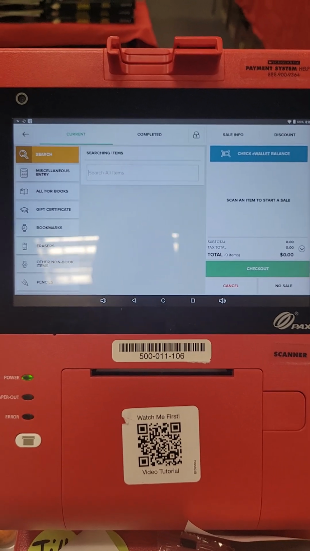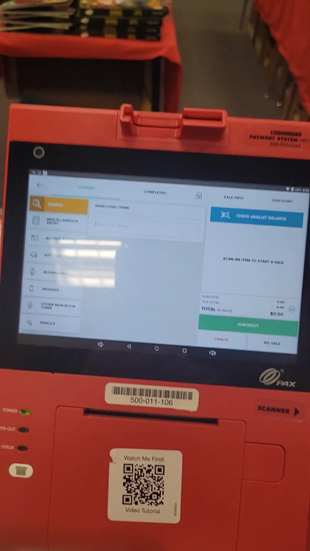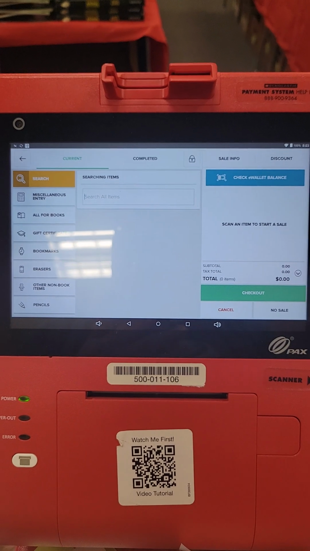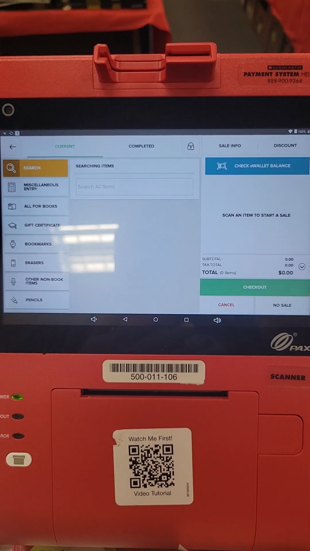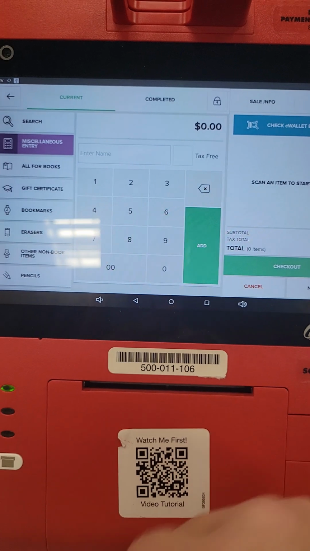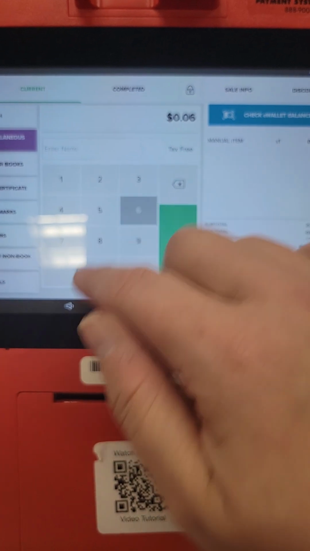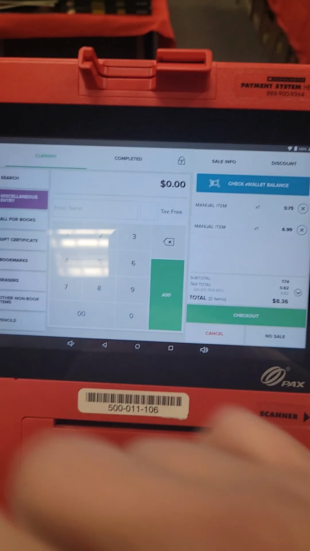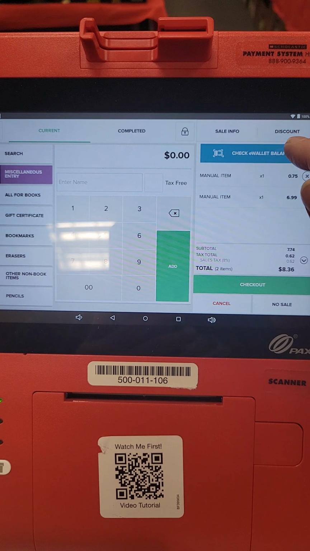And then the most interesting and fun thing that we could pay with is an e-wallet. So first thing is, e-wallets are a way that parents can put money on the Scholastic account and the students can pay with it. When you're in this screen and you're saying that the kid wants to buy a bookmark for 75 cents and a book for $6.99, and you're in this screen here, before you even go to checkout, you can check e-wallet balance.